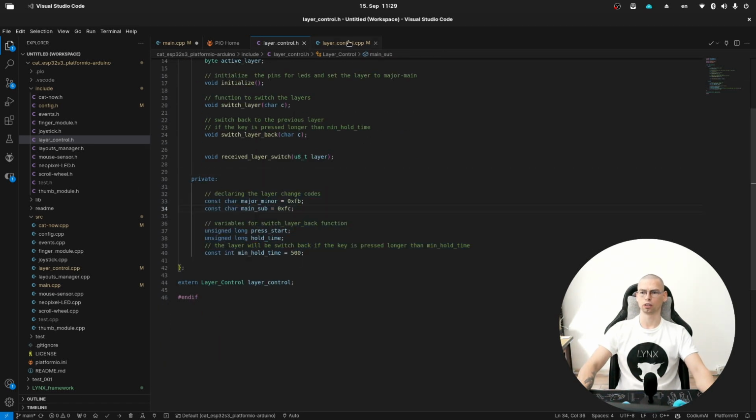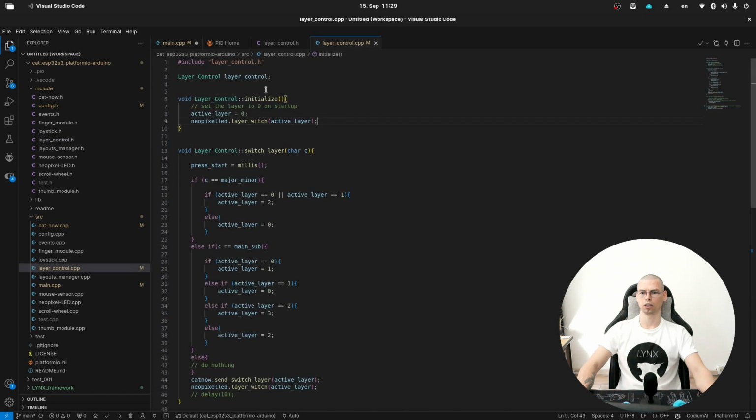Now let's have a look at the CPP file. In the initialize function, we're setting the active layer to 0 and telling the NeoPixel module which LED and which color should be turned on.